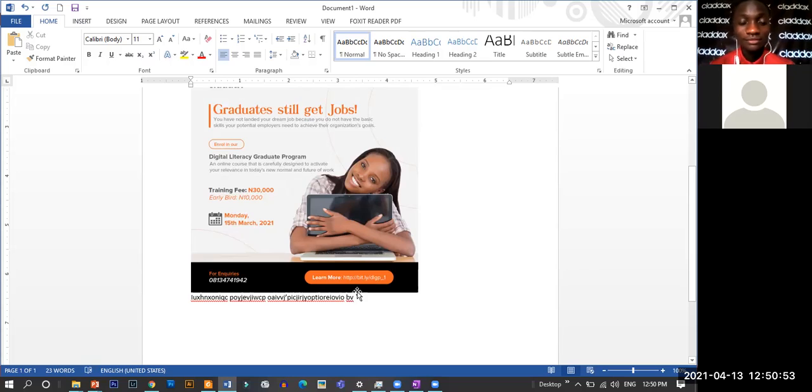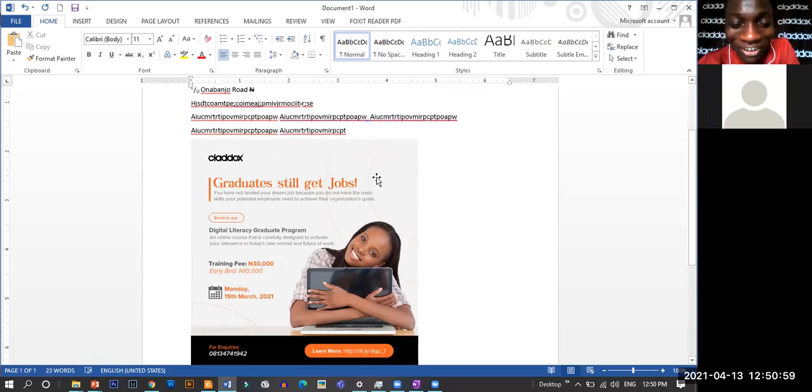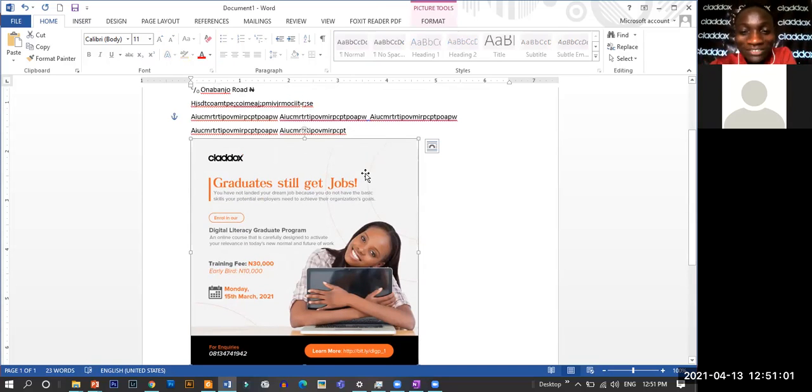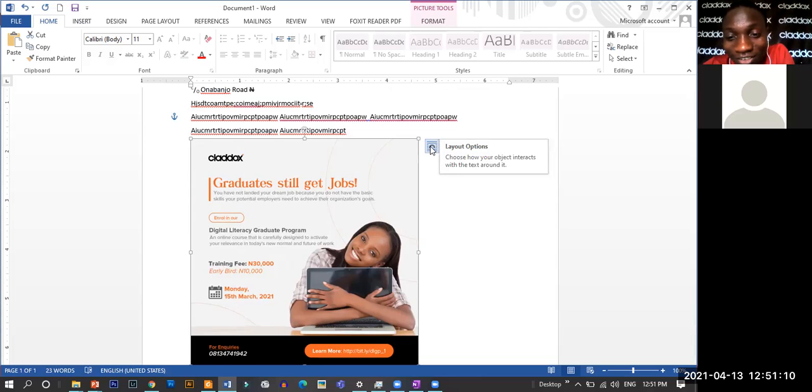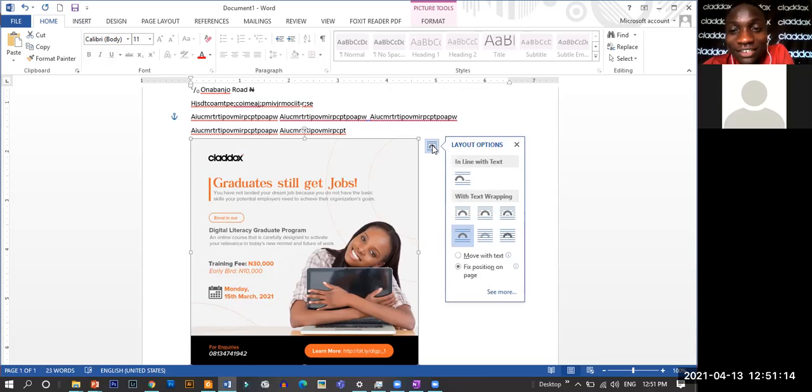That particular button you are using is not appearing on my own. Click the object first. Click the image first. Click the image, then move to your right. You will see that small icon called layout options. Then click it. Can you see it?